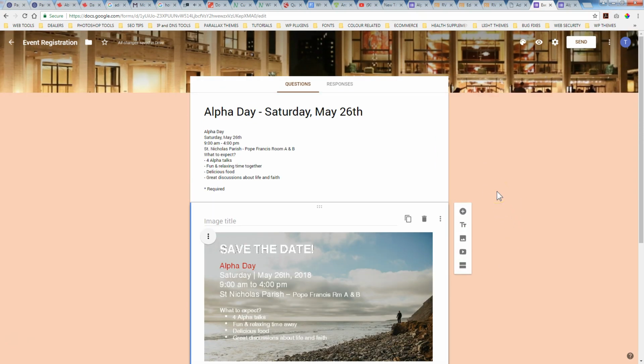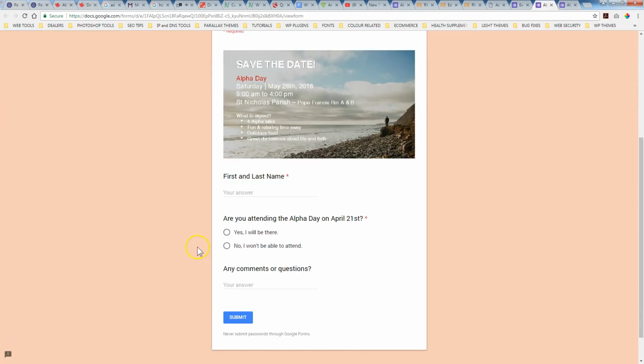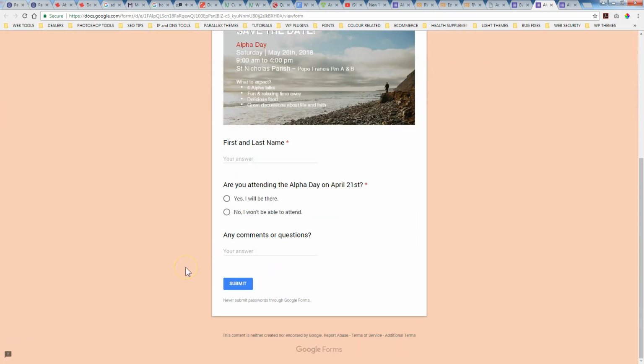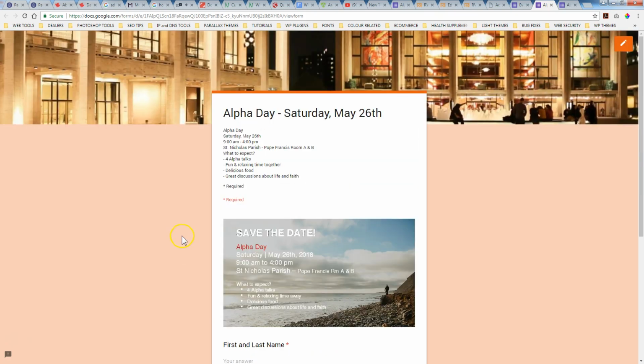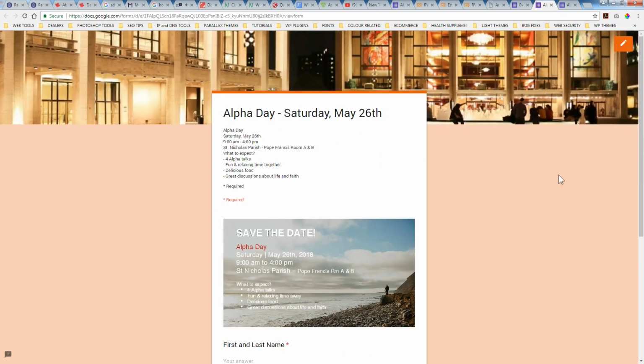And that's basically it. Now, if you want to preview what it's going to look like, just click on this preview icon, the eye up here. And there, it's going to show you basically what the end users are going to see. That's what they'll see. And then you can just click on Edit to go back to edit that form.